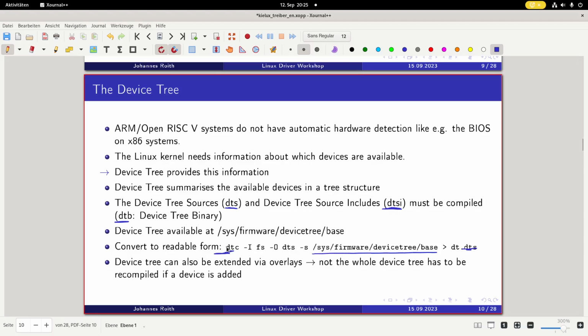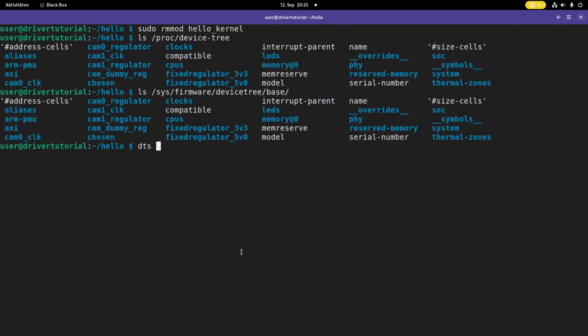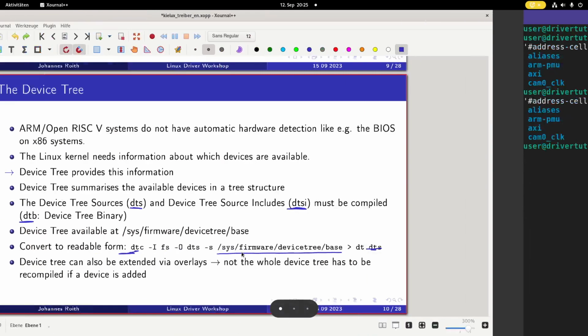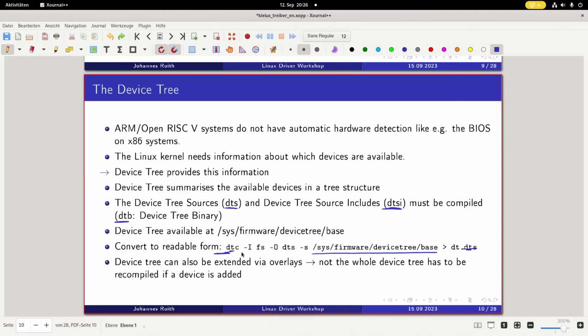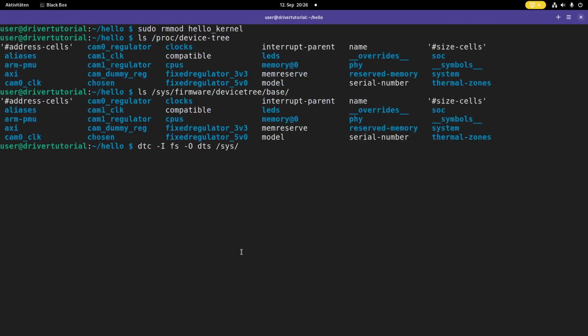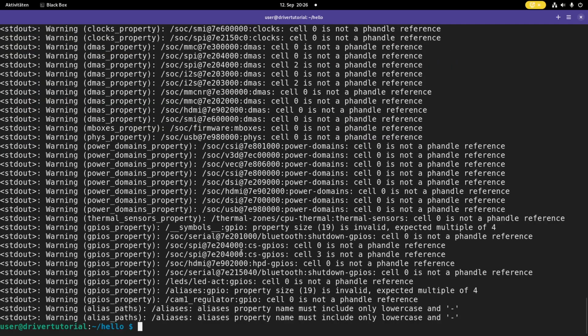So the way we are doing this is DTC. Our input file format with a capital I is FS, file system, I guess. Yes. Our output format should be device tree source. Then we say please take the device tree from sys firmware device tree base and please put it in the file my device tree.dts. Okay, done.